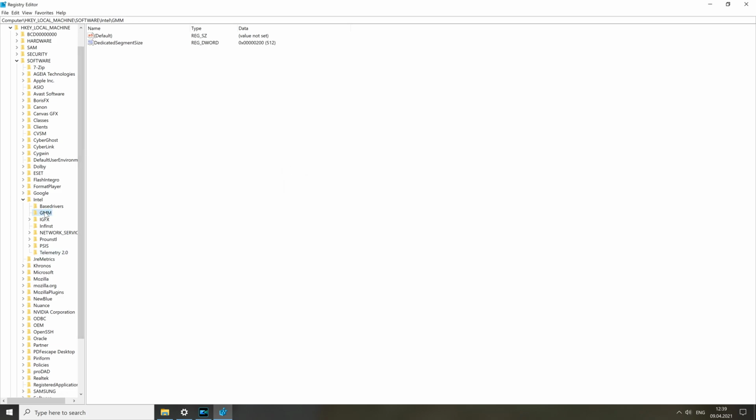Okay, and after that you select this new folder, go here, and you need to right click, new, this one, DWORD32. Make one of this. And after that you need to name it like this.